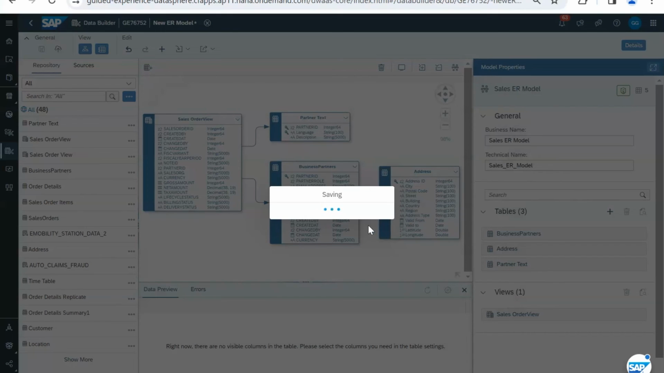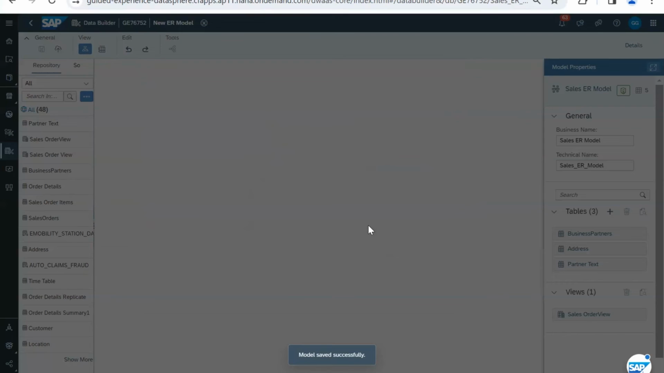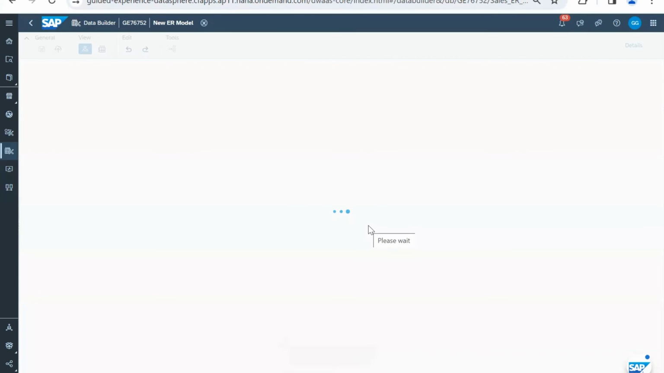So it is saving. Okay, so if you have any concerns or questions related to any of the options or functions we have in the ER model, please put your questions in the comment section, and I will try to answer those questions.